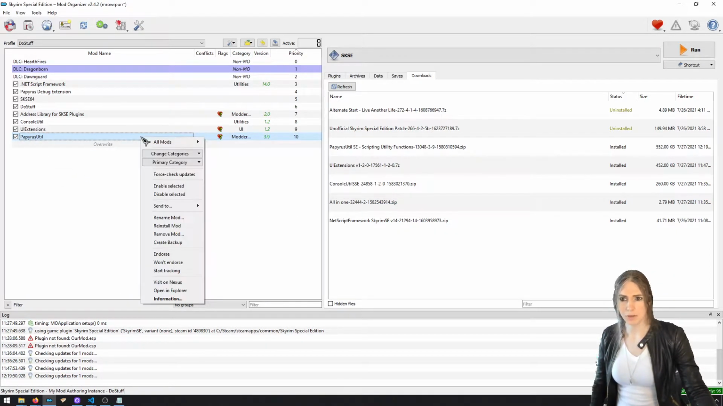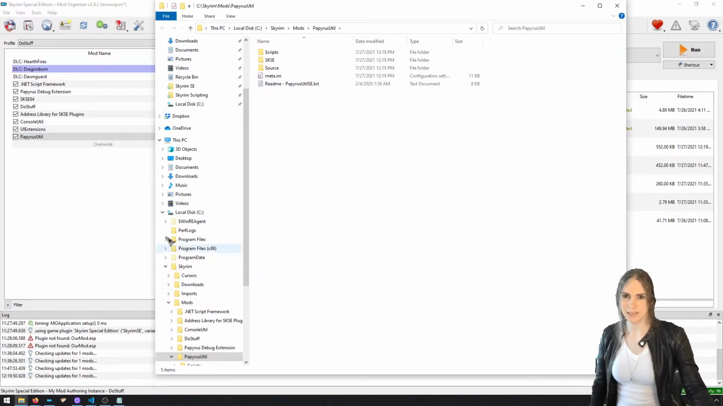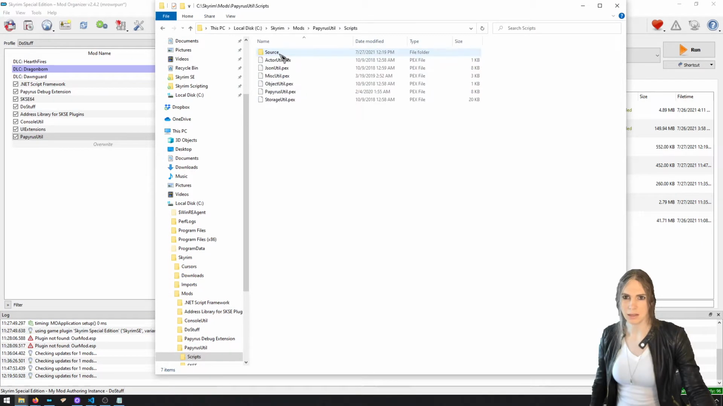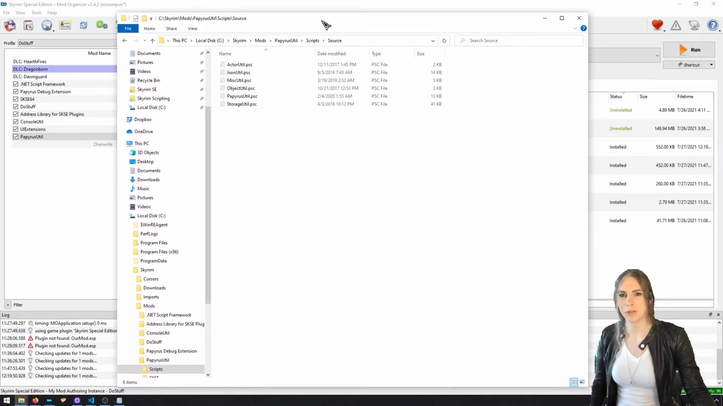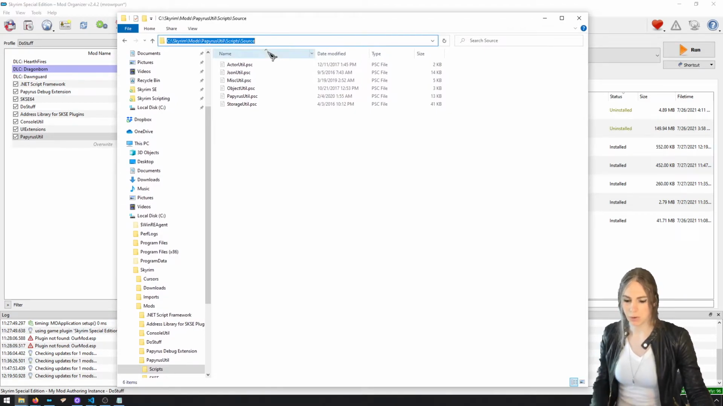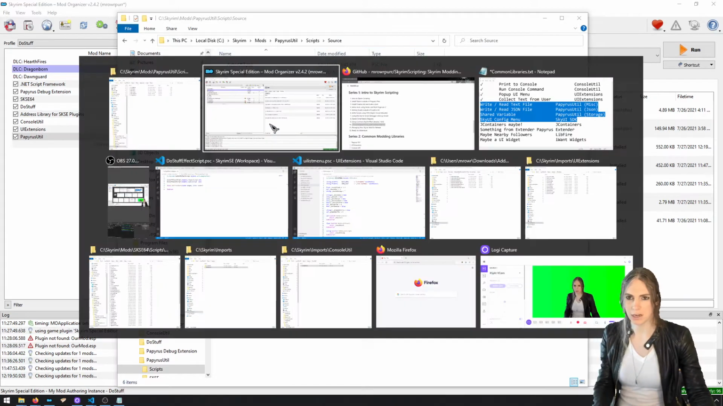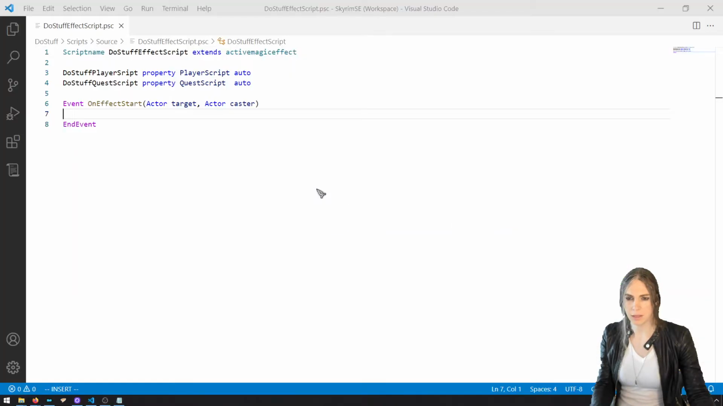And hopefully PapyrusUtil is, I think they were good mod citizens and they provided a script source directory exactly where you would expect to find it. So let's import it. There's a bunch of stuff in here that we'll take a little look-see at. I can close the UI thingy. Let's go here.